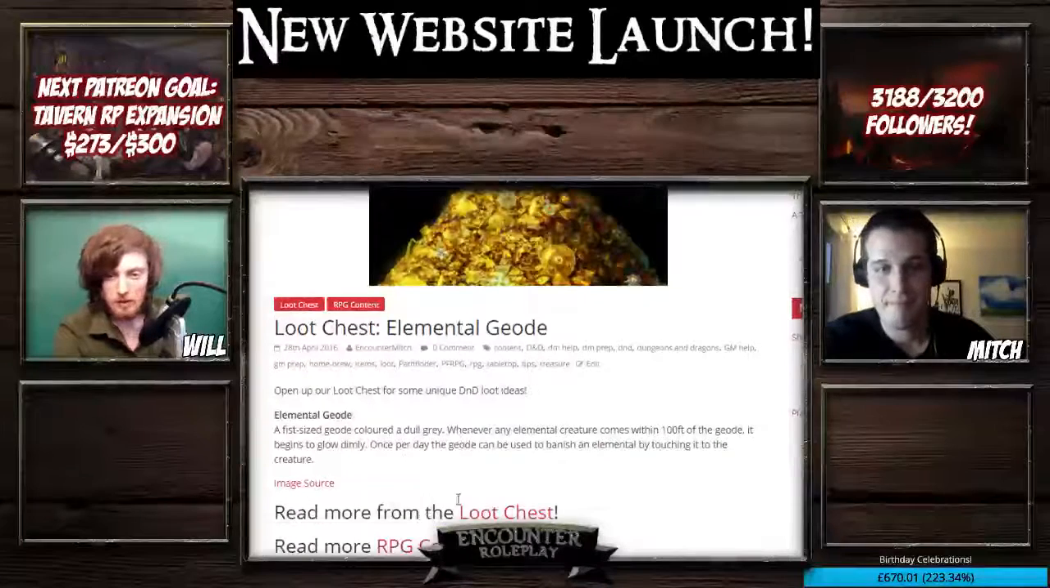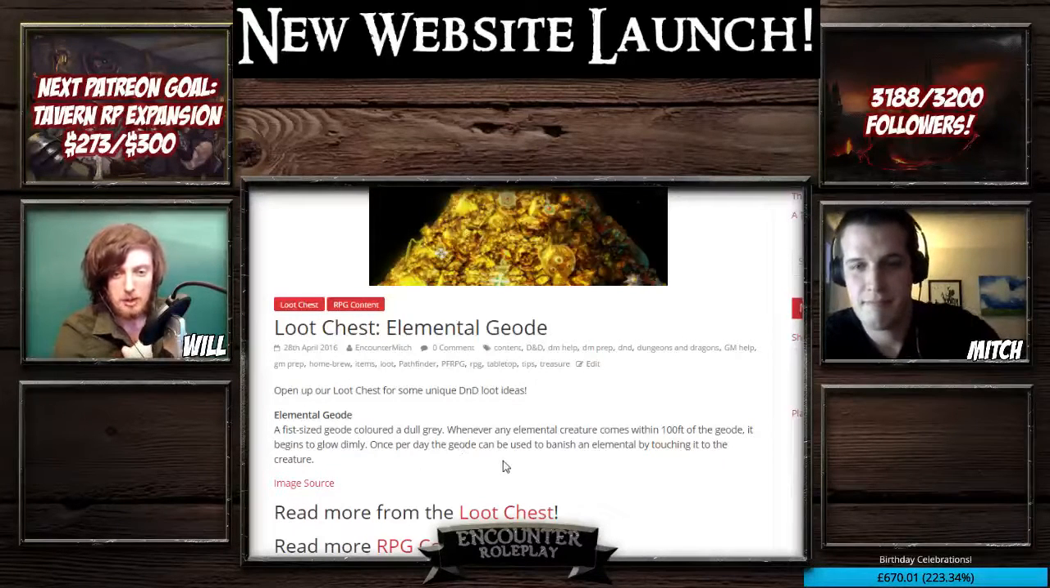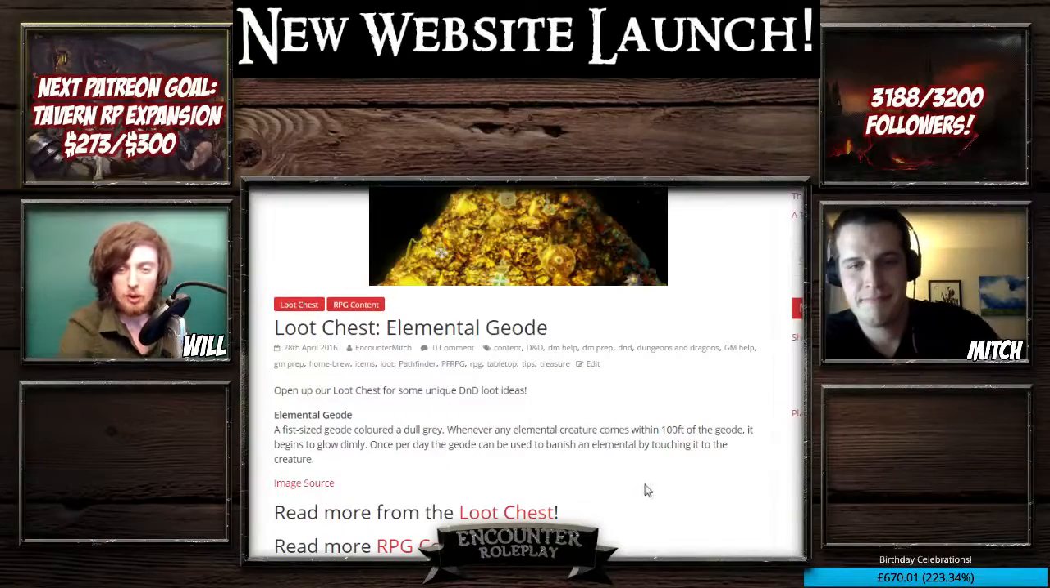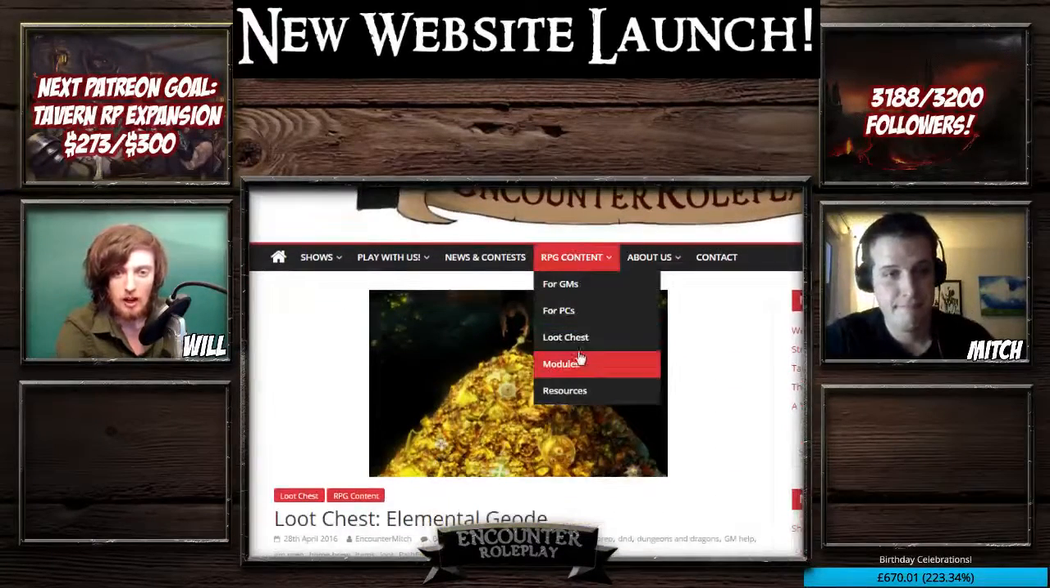It's just a little bit of a description. Fist-sized geode, colored a dull grey. Whenever any elemental creature comes within 100 feet of the geode, it begins to glow dimly once per day. The geode can be used to banish an elemental by touching it to the creature. So just a bunch of cool little thoughts which Mitch has come up with over the years.